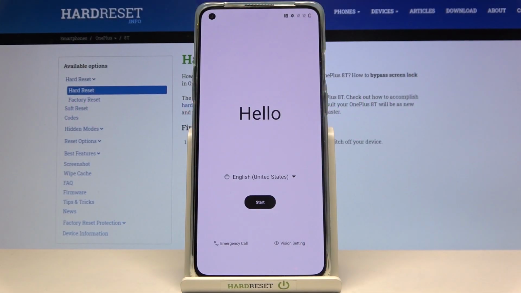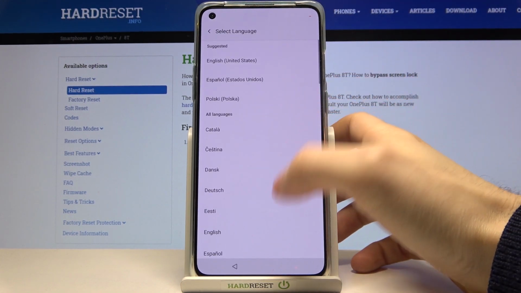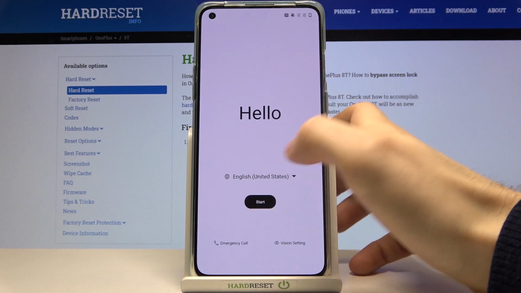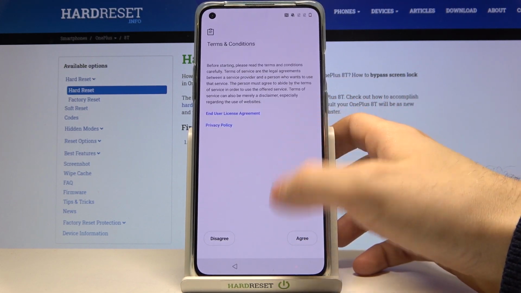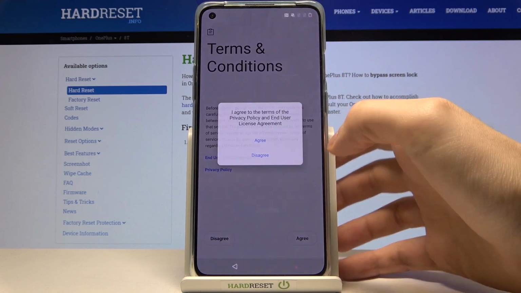Here I have OnePlus 8T, and today I'm going to show you how to set up this device. So first of all, you have to select your language. I already have English. Then you tap Start. Next you have to agree with terms and conditions here.